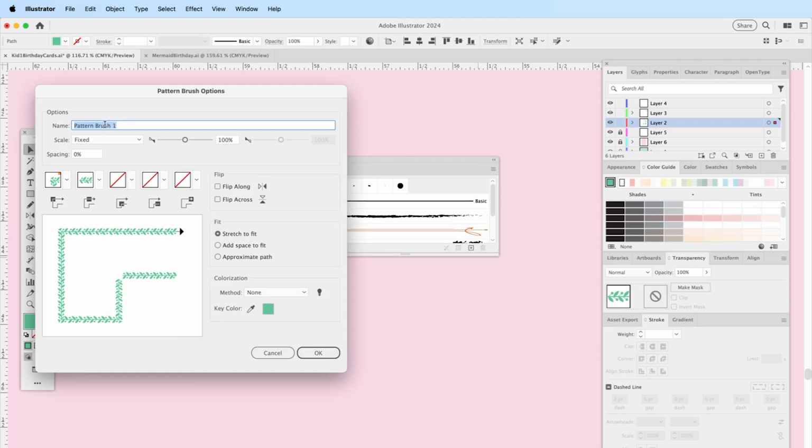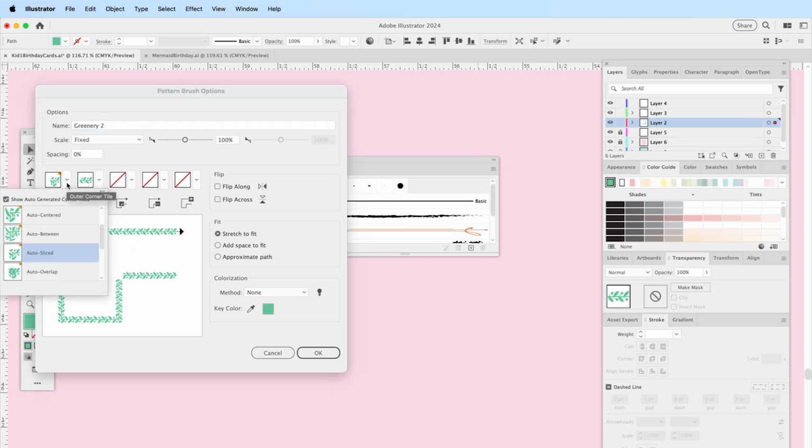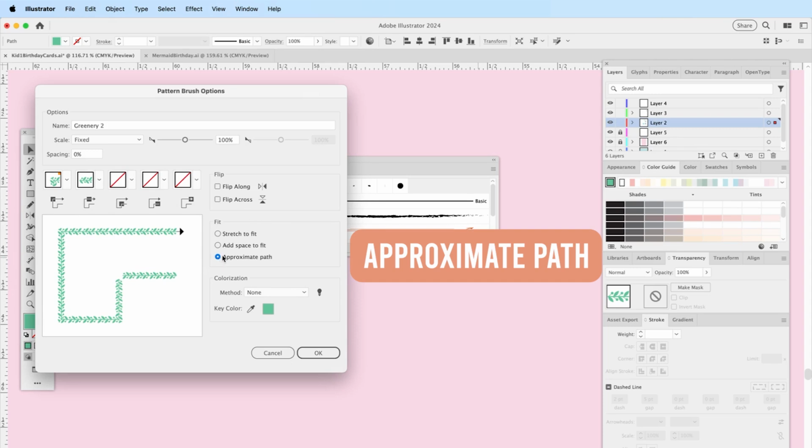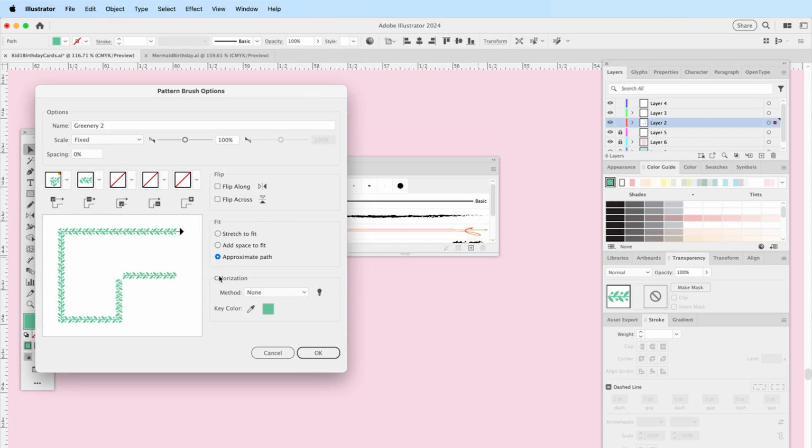You can see here, you can name your brush. So we can call this greenery. You want the spacing to be zero, which means they're going to line up tight next to each other. Corners can get a little bit tricky. We're probably going to talk about that in an additional video. I'm going to leave it as auto sliced for now and leave this slide tile here as is. The thing that you do want to change is make it approximate path, because otherwise it's going to stretch out your artwork and have it look kind of weird in different places that you may be using it.